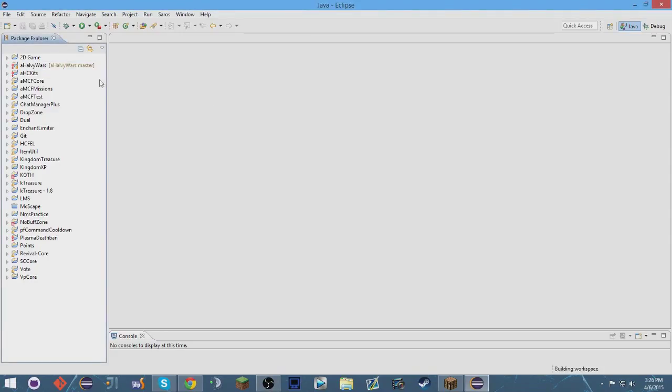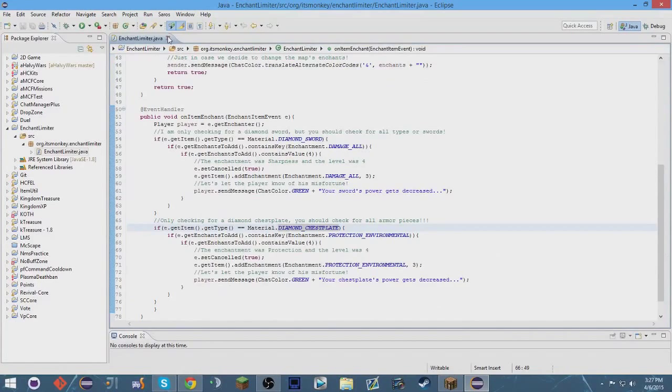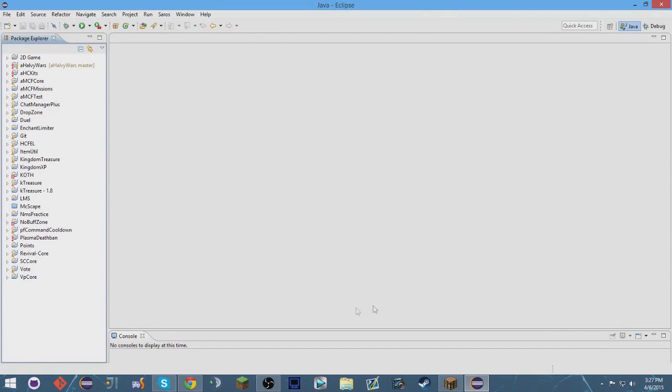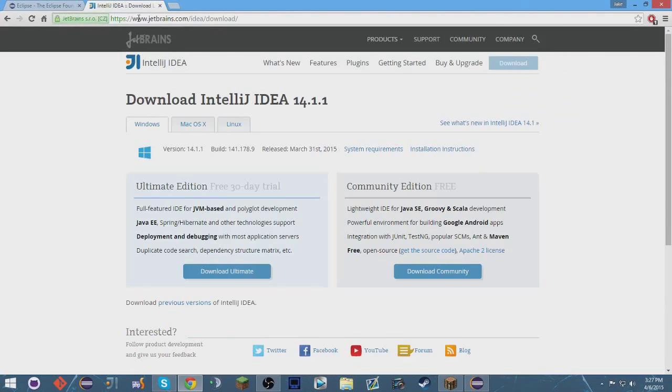First of all, you're gonna need an IDE, or integrated development environment, which is what this is called. It's so that you can have all your projects and do all this kind of cool stuff, make plugins for servers and all that kind of stuff. So yeah, just gonna go to eclipse.org or IntelliJ.